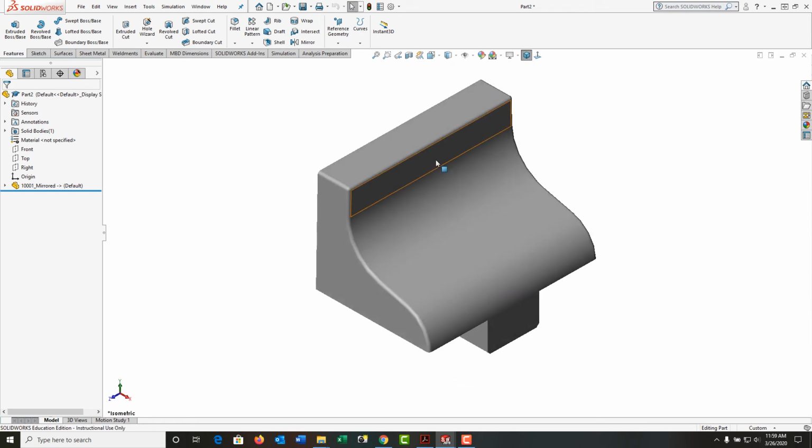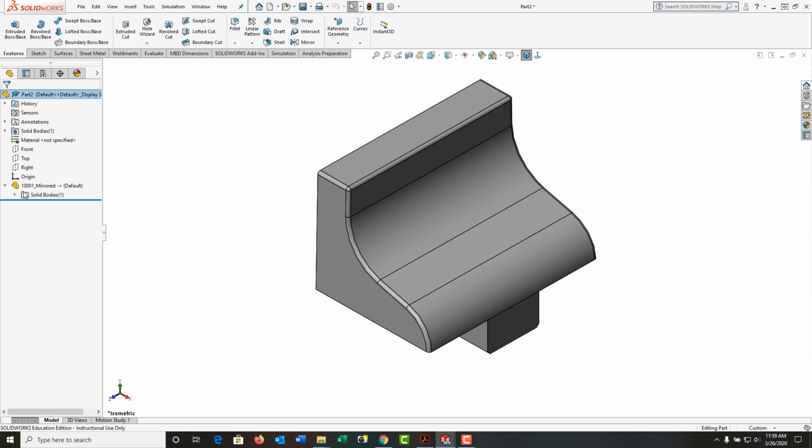If I look at it isometrically, shade it with edges, I now have the right jaw, so I need to save it. And over here it tells me this is mirrored, and the error tells me it was created in the context of something else. In this case, the original left jaw solid body.